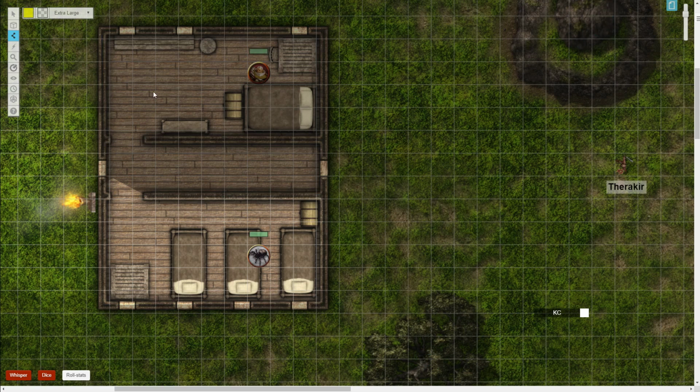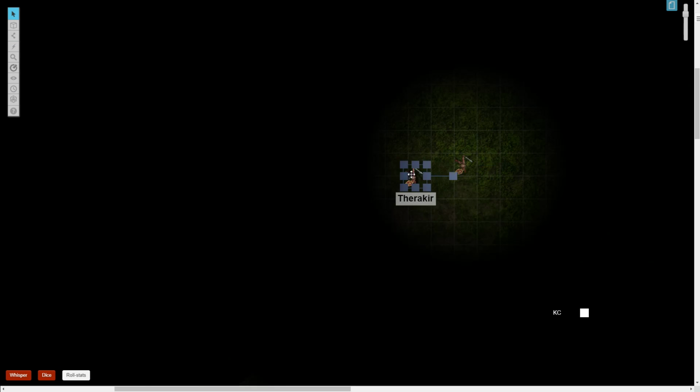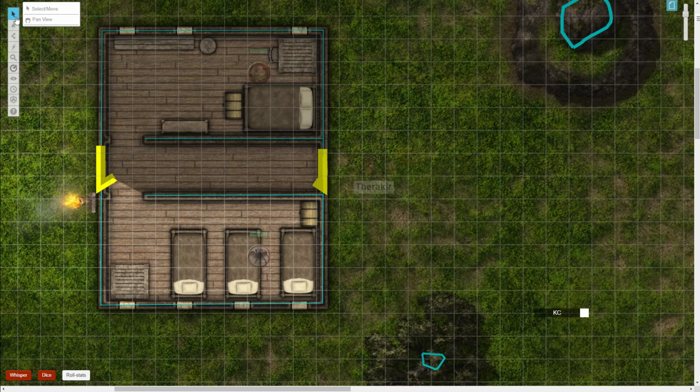Let's go back to our objects and tokens. Gonna go grab Therakir over here. Gonna go from his perspective. I'll move him along this route, being extra cautious. I've ran into a door. I'm gonna ask the DM if I can go ahead and try to break down that door. I'll do a strength check, and let's say that Therakir passes his strength check. Go ahead and take that door and move it out of his way, simulating that it's broken.